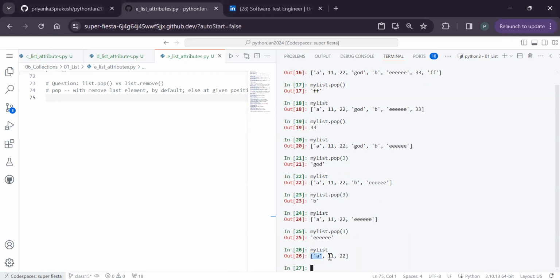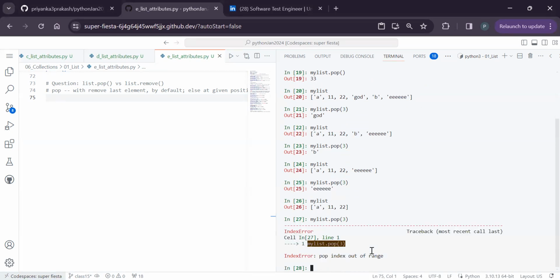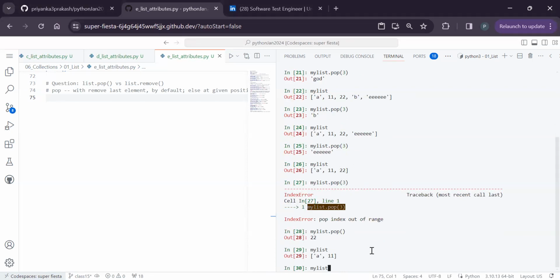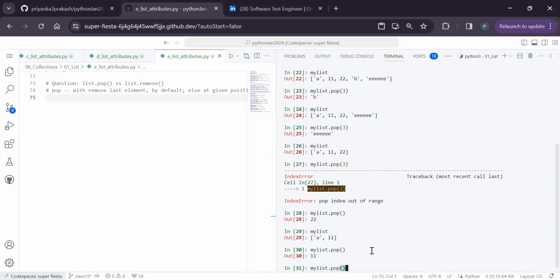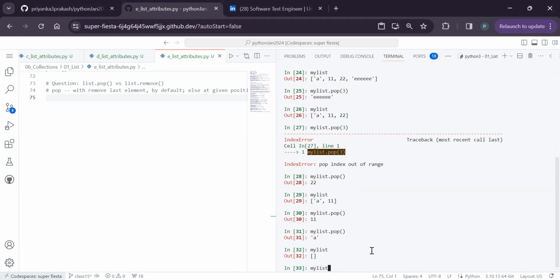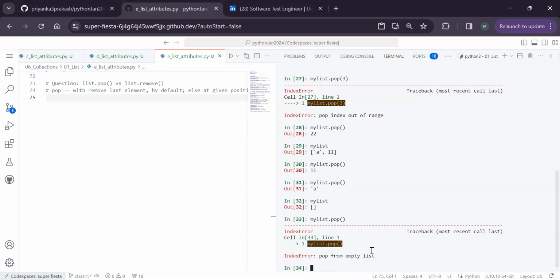Now it has only 0, 1, 2. At the third position, nothing is there. If I ask pop at 3 again, it will throw an index error, because that position is not present. If I don't give any value, it will remove the last value. If I ask what is my list, you got it. Again, if you do pop, you got it. Finally, my list is empty. Further, if you ask for any value, it will throw an error. So whenever there is no value or you are referring to a wrong index, in both cases it throws an error.